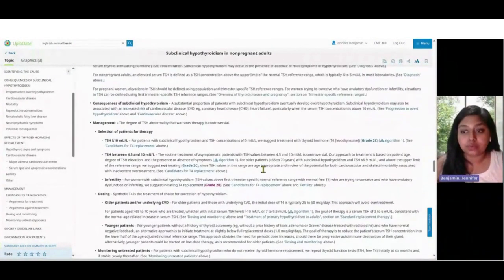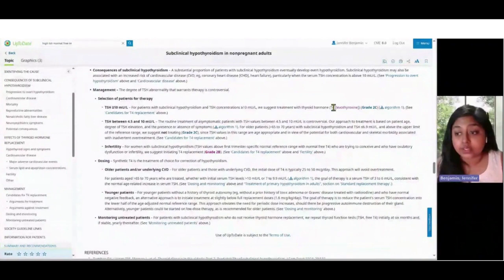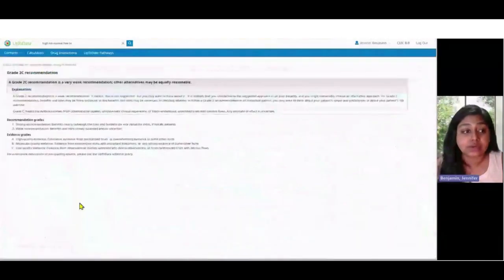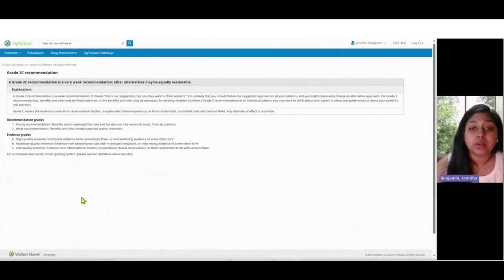Now, here, if you notice, there is different information. For example, this grade 2C, there's grade 2B. What does this mean? These are the different recommendations and the grade associated with each recommendation. If you click on it, you are taken to a grading system. This grading system is uniformly used across all of our medical systems. There is a number followed by a letter. The number can be either a 1 or a 2. It indicates whether the recommendation is strong or weak. And the letters A, B, C indicate the quality of the evidence.